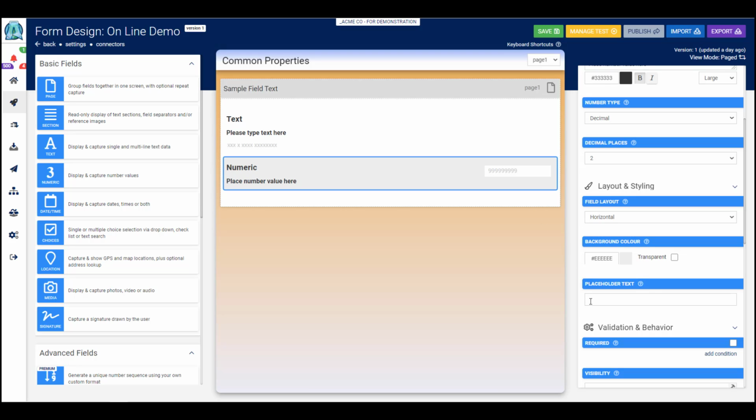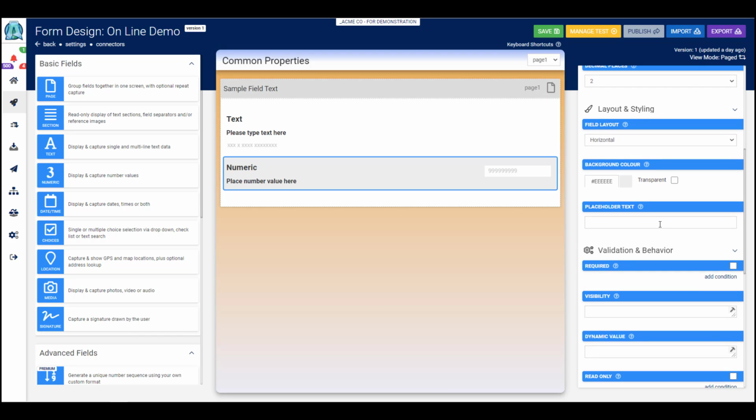Just moving down a little bit, you will see here a placeholder text. The placeholder text is a hint text shown inside the answer box. An example could be enter number on meter face. If left blank, this defaults to enter a number. So again, it's another way of telling the people out in the field what you're looking for.